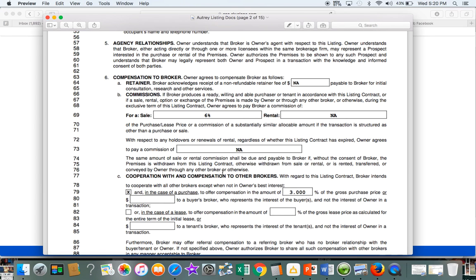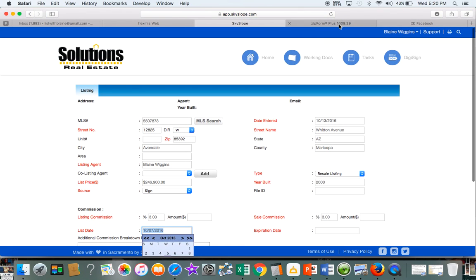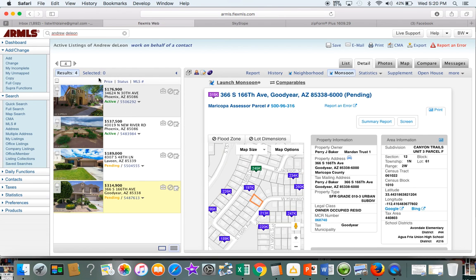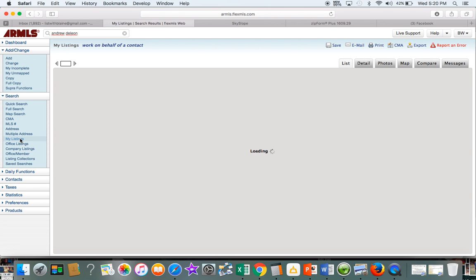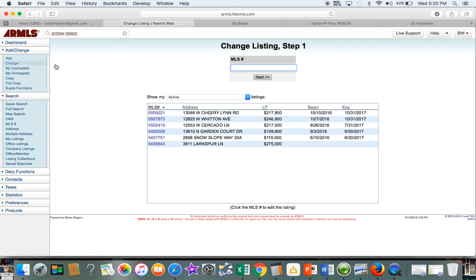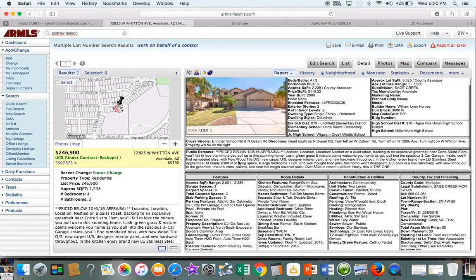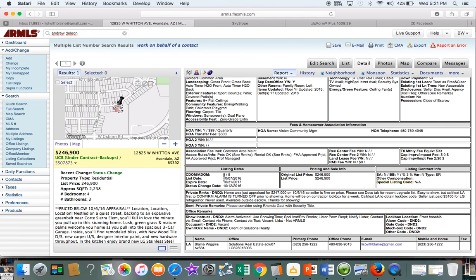The list date is also on here. I come in here and I go to the day that it was listed, and I can find that if I've already put it in the MLS. I can find that by coming in here to my listings. And it's not, oh, because it's under contract, sorry. So I can go to change, and I can go here, and I can see that the list date officially was listed on 10/7.